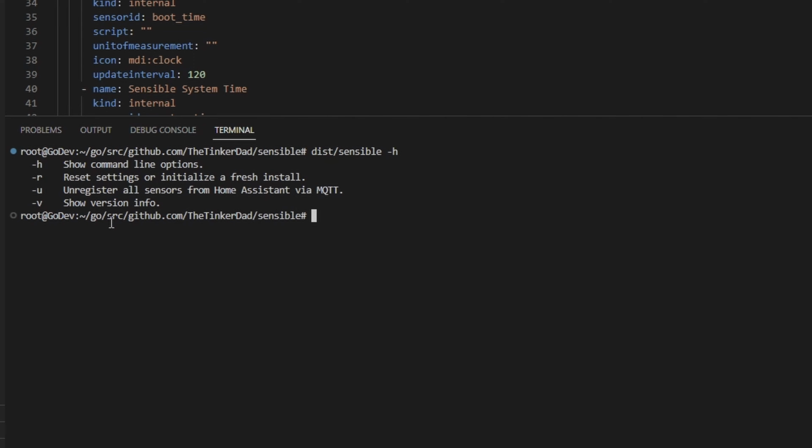Actually, during development, I think this is the most useful option I could come up with. I mean, I change sensors a lot, and obviously this helps me clean up my mess. The last command line parameter will just show the version info of Sensible, like this. As you can see, this is the build that I'm working on right now. And yeah, this was also a requested feature via GitHub issues.